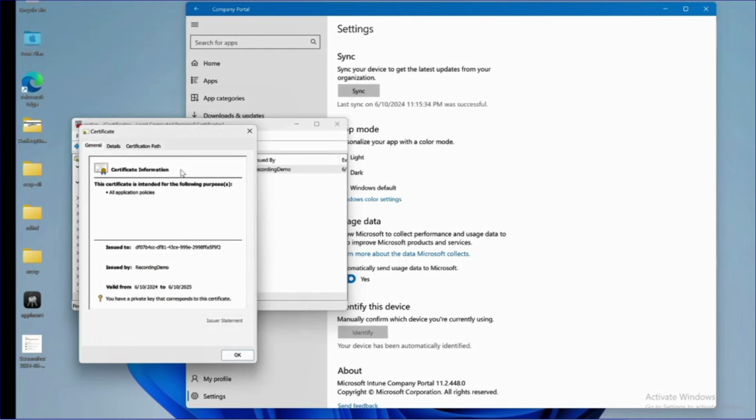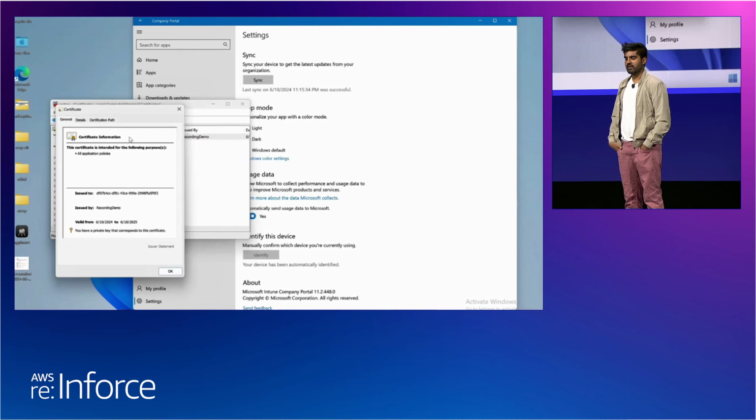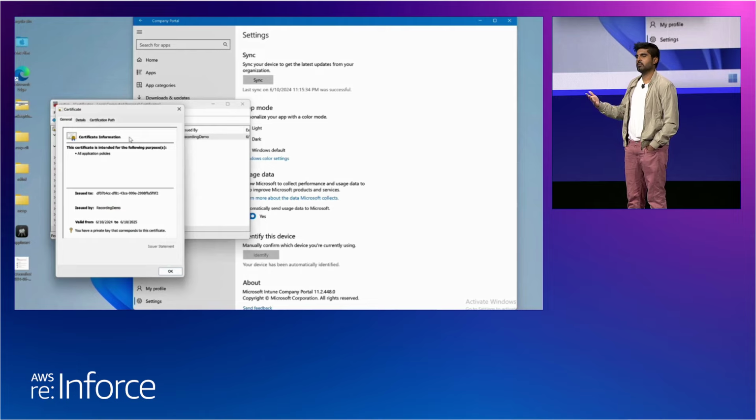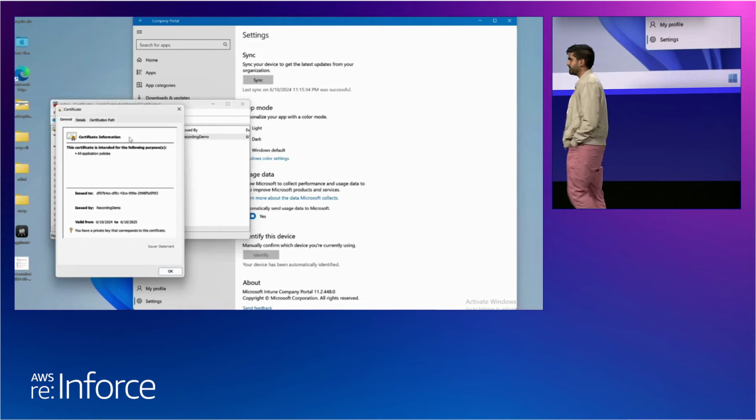So there you have it. You created a private CA, you created a connector for SCEP, and then you were able to enroll a device in Microsoft Intune. It's a pretty simple process, and next, now that we've talked about this, we'll talk a little bit more about the concept of connectors, and Dan's going to tell you a little bit about that.